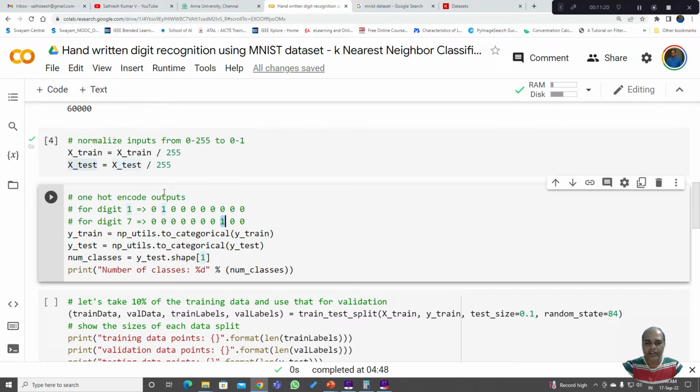To formulate this, we make use of the np_utils function to change the labels into this vector form.